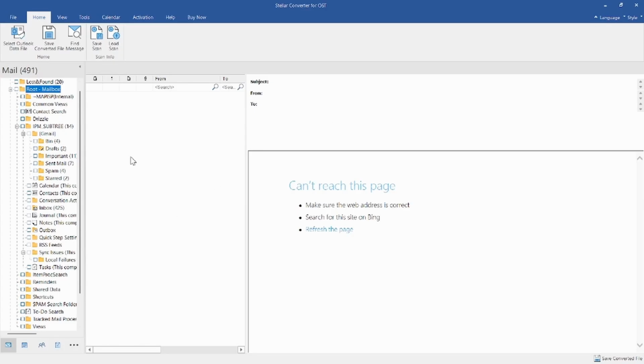So a very good thing about this tool is that it allows us to check the contents of the OST file. So let's say if your OST file is encrypted or if it is not accessible, then you can easily use this tool, and even using the free version you will be able to check the contents of that OST file. And then if you want to save, you can buy the tool and then save the entire contents of the mailbox into a PST file. I would highly recommend you to buy this tool.